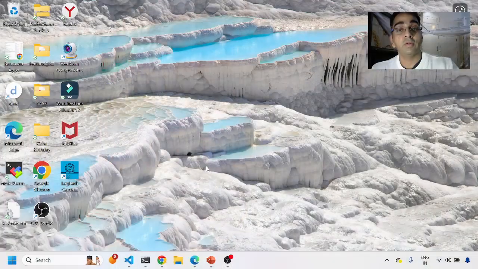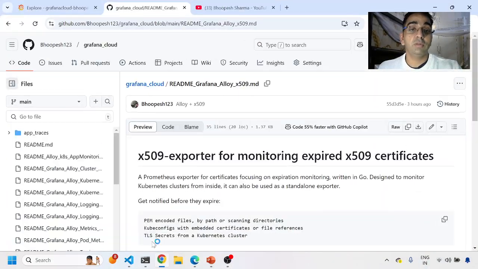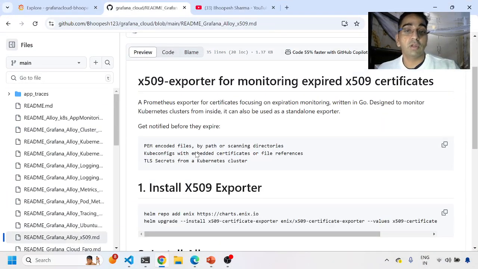So this is going to be an interesting session related to certificate monitoring, which we did some time back using a Grafana agent with a helm chart. But today we are going to check everything using Grafana Alloy. So let's get started. Let me show you the GitHub page for this. This is the GitHub page I'm talking about.